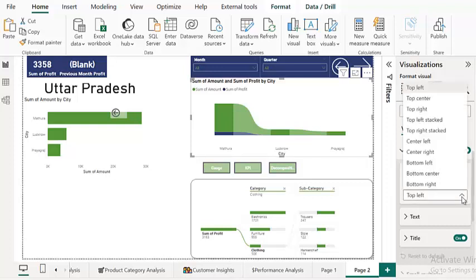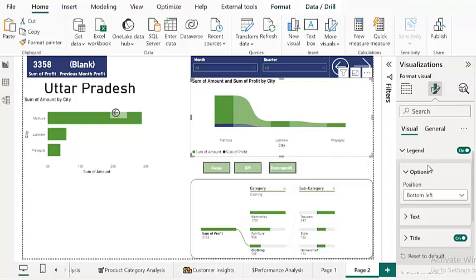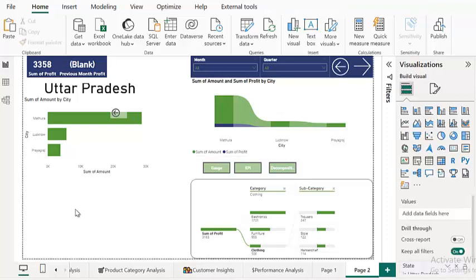Let me change the position first. Let me bring it to the bottom left. Okay, let's leave the rest. Let's try to do something else. Let's plot another chart.